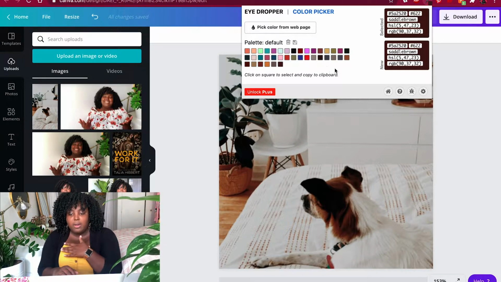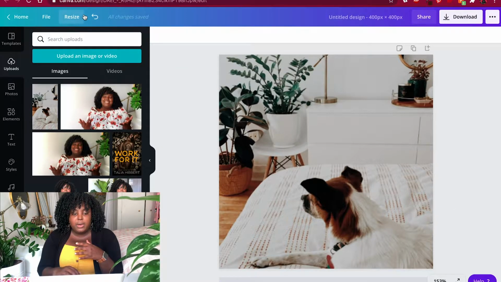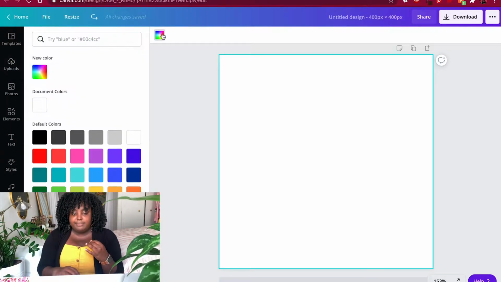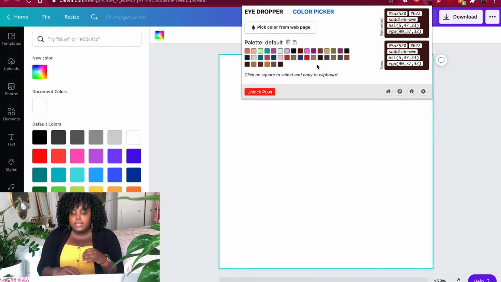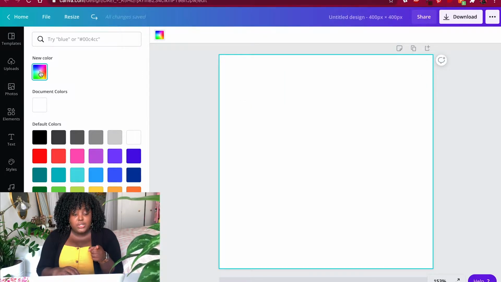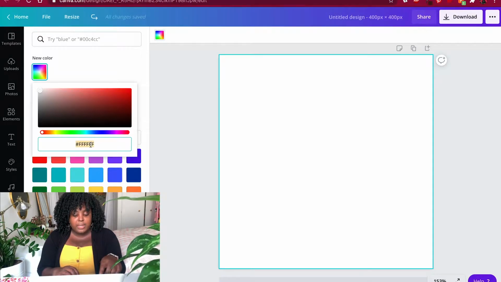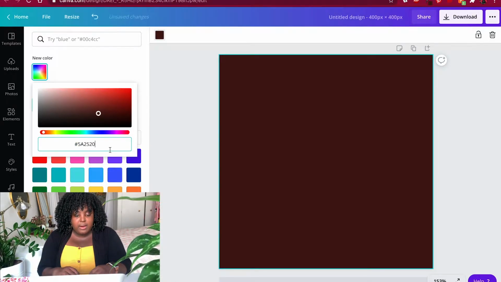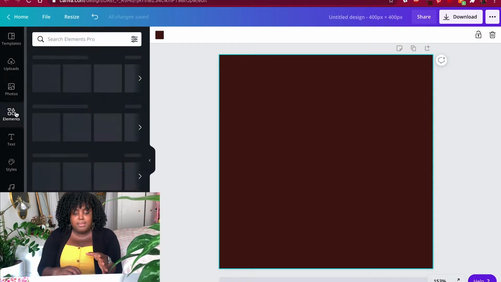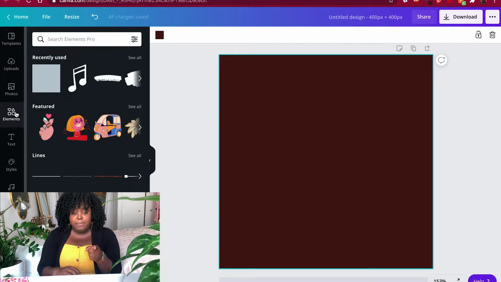I won't go through picking all the colors because I already created a palette that I wanted to use from this picture. So I'm going to undo that because I don't need that picture. I click here, I want my background color. So first, go back into color picker or whatever you're using and copy that code here. Go into new color, and there you can paste your code and you grab that color. And that's your background.